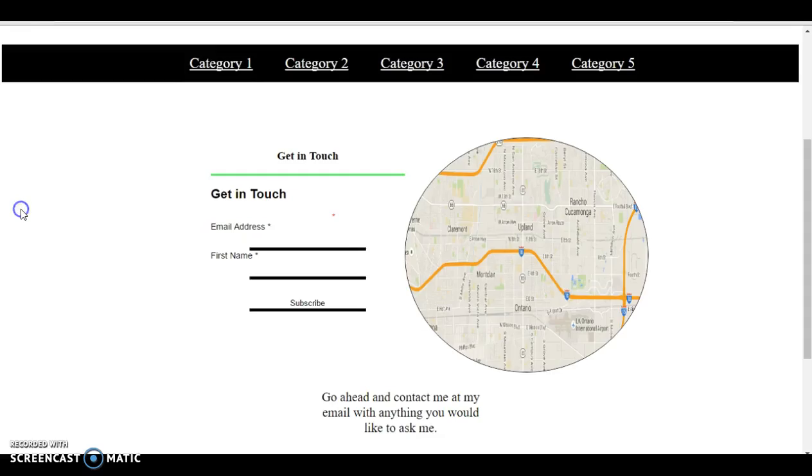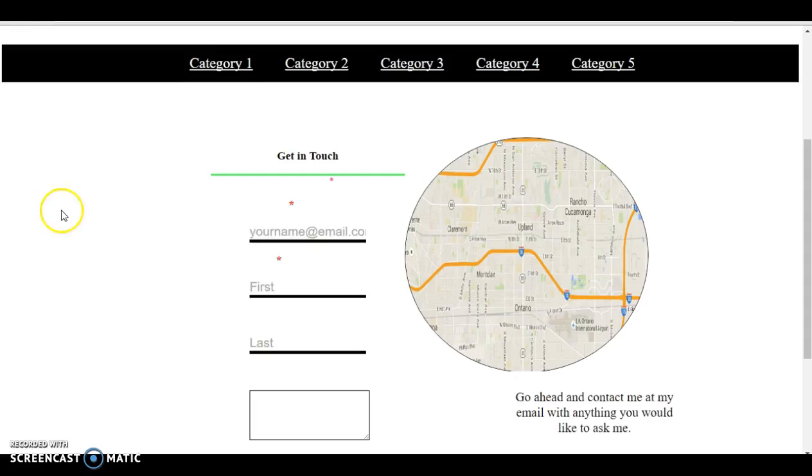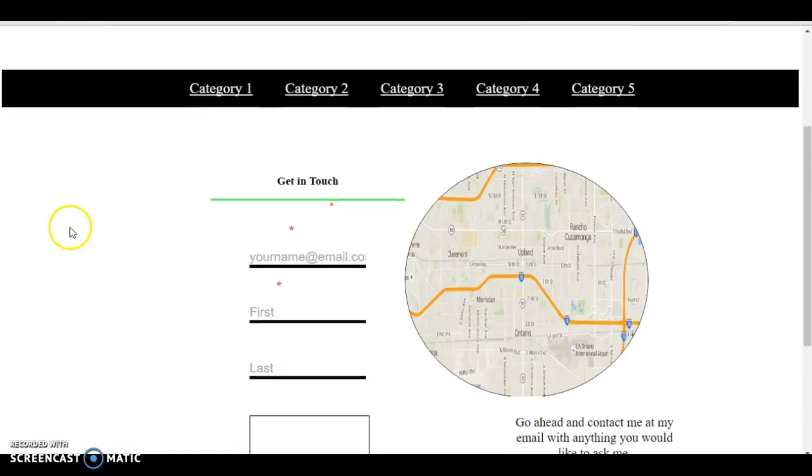Save it. Alright, so you can see how mine is different than theirs, but in the same fashion it will work, because the only thing I did was use style to make it look different. So there you go. That is your contact forms.